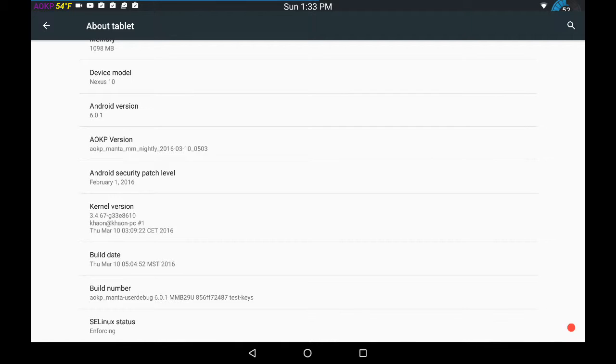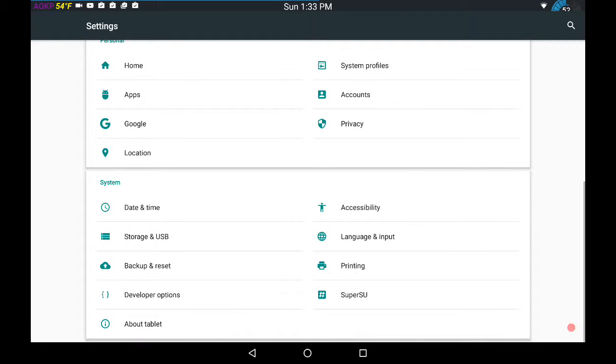This is build AOKP Manta, and this is an official build. And SELinux is enforcing. I am running Cons kernel on this, only because I'm not so sure about the Nexus 10 and forced encryption and all that. I know Nexus devices do that, but I'm not 100% sure on what the Nexus 10 does. So I just played it safe, and I ran Cons kernel on this. I highly recommend this kernel. It's an outstanding kernel.